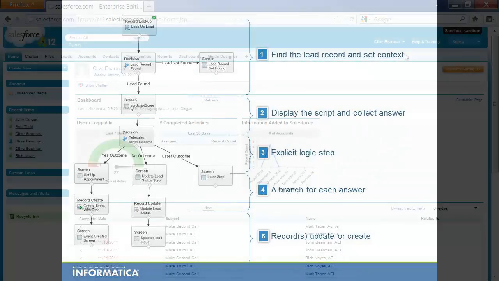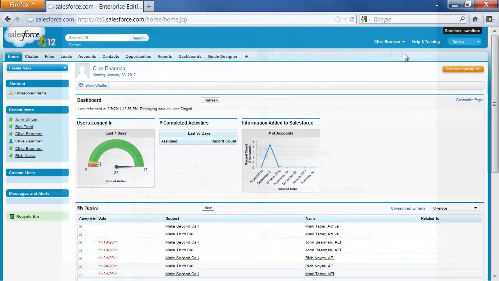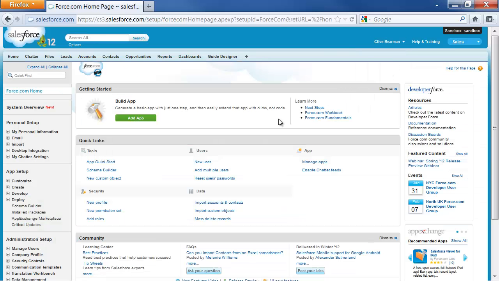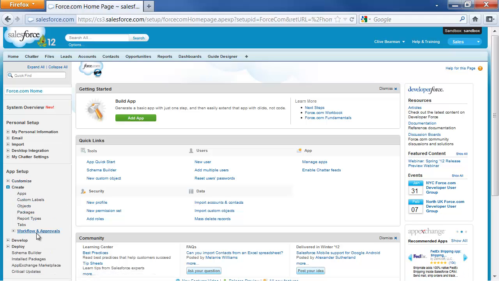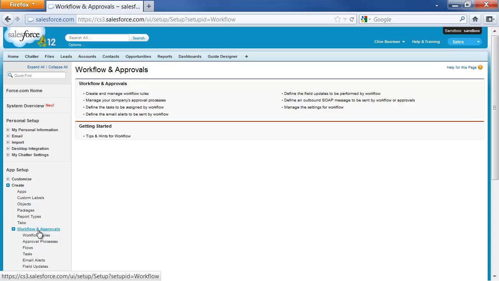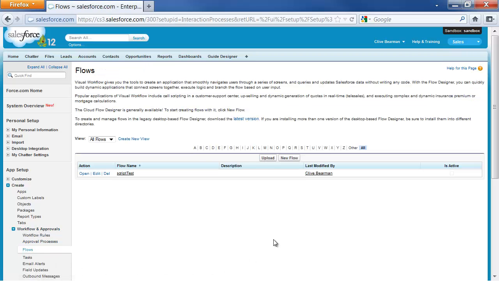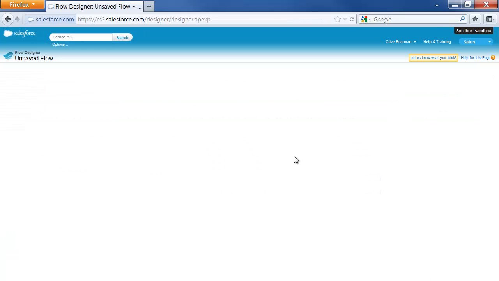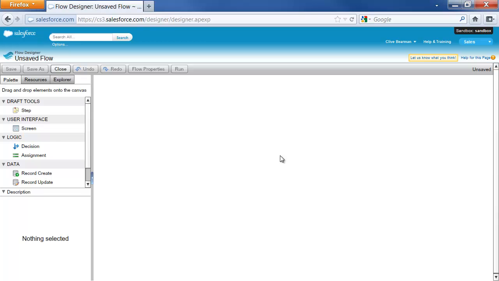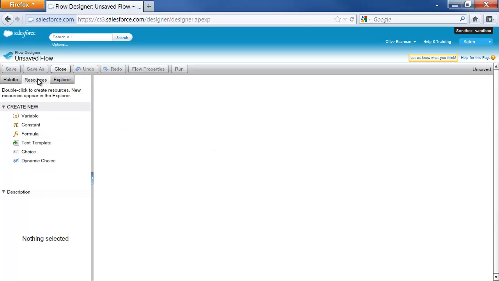So now let's use the Visual Flow tool. To access Visual Flow, I'm going to go Setup, Create, Workflows and Approvals, Flows. And then I'm going to press the New Flow button. The progress bar appears, which means this is a Flash tool.